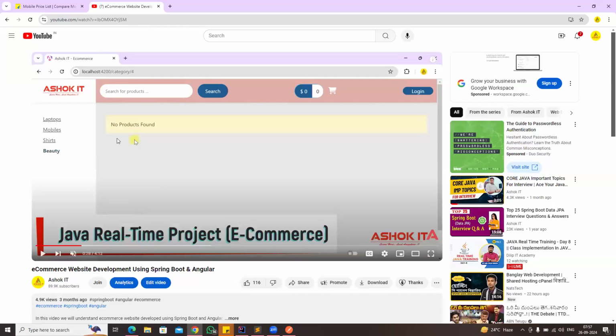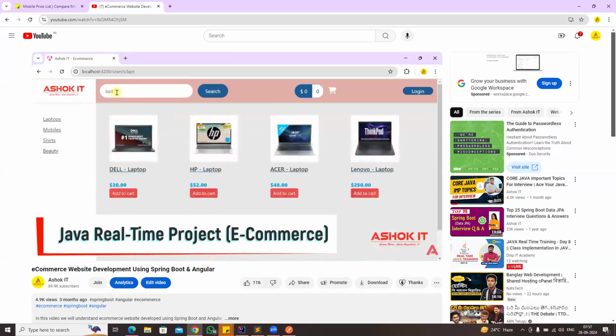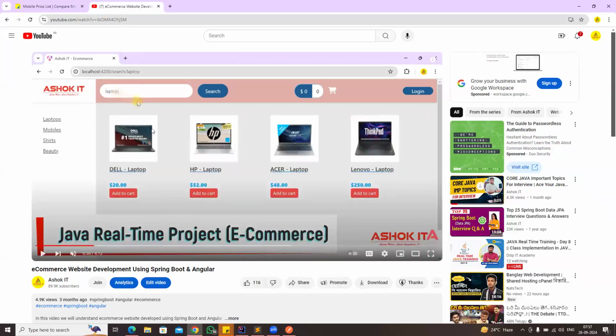If that category does not have products, we are displaying the message as no products found. If that category has products, then we will display those products. Along with this, we also have search functionality. So when I type laptop, only laptops are coming. Find by name containing. In my database, there are so many products available.